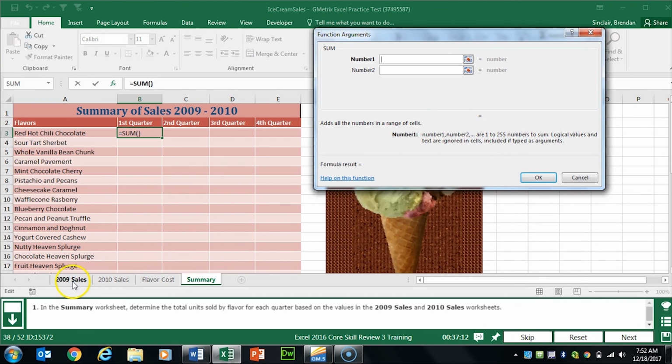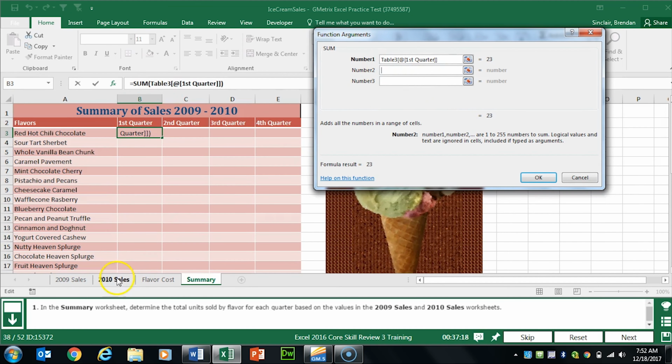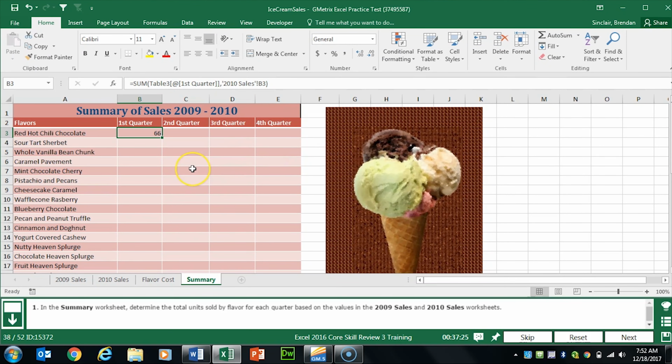So my first number is going to be 2009 B3. I'm going to hit tab or just click number 2. And then I'm going to go to 2010 and select B3. We'll click OK. And it added those two numbers. Now I could manually do sum for each of these different cells. But what I'm going to do is just copy over the formula because they're both relative references. So with B3 selected, I'm going to put my cursor in the bottom right-hand corner of the cell until I get the black cross.